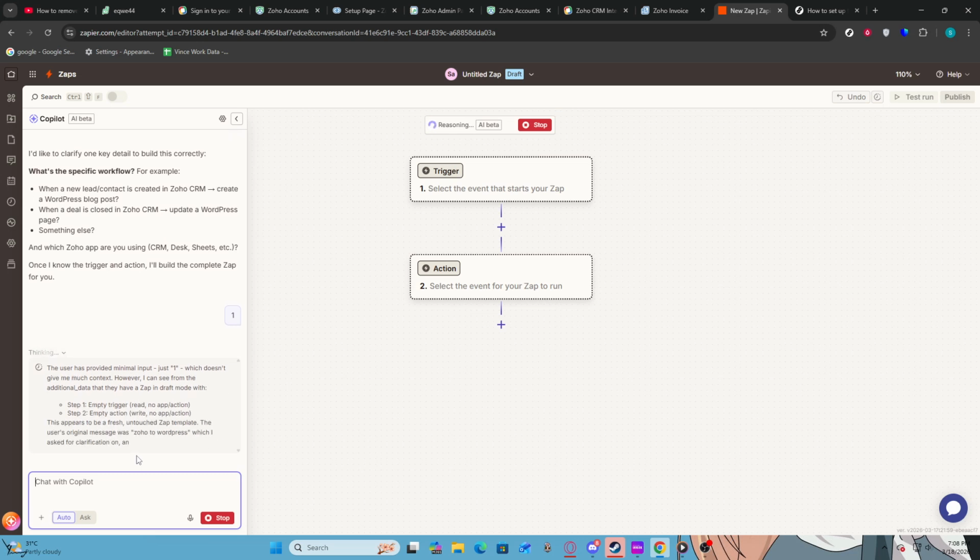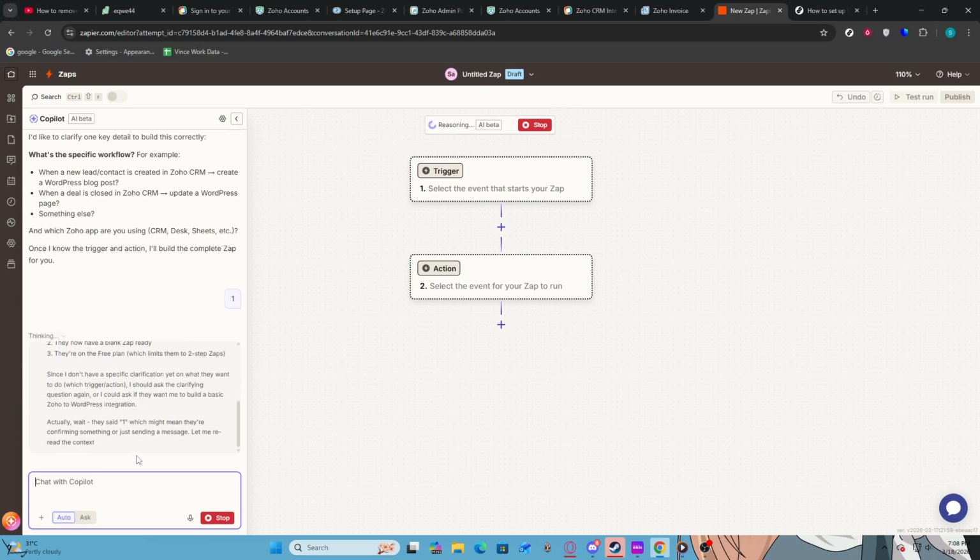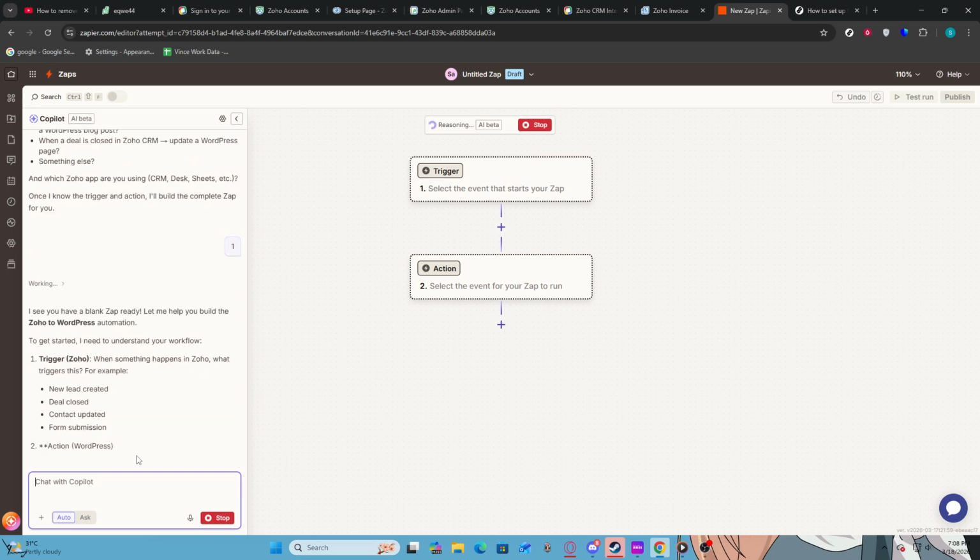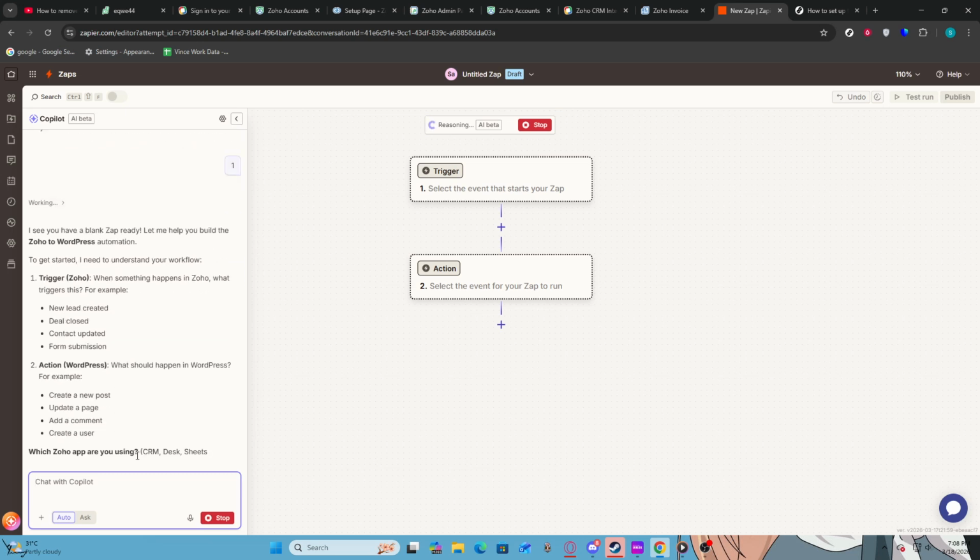Now you need to select Zoho CRM as your trigger application. Click on the appropriate option when it appears on your screen. After selecting Zoho CRM, you will be asked to choose a trigger event. Click on Trigger Event to reveal a list of available triggers.